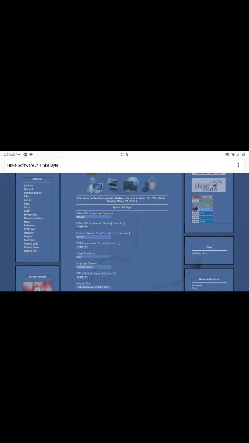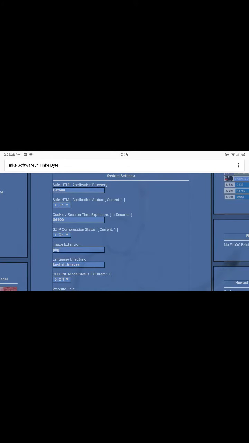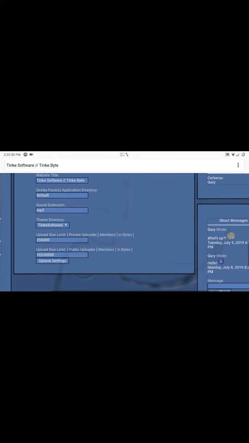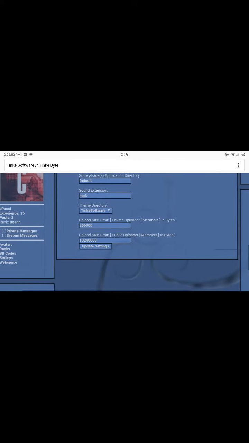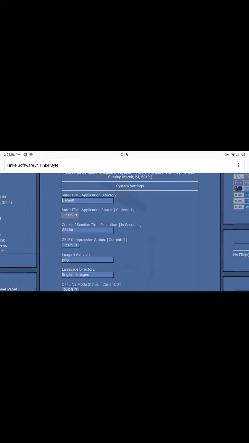Here we have the system settings functionality where we can change the safe HTML application directory, which is the BB codes application directory. All throughout the system, BB codes can be used in posts to display smiley faces and safe HTML code, which does not interfere with the system and does not allow for SQL injection or any cross-site scripting attacks. You can turn it on or off if you want.